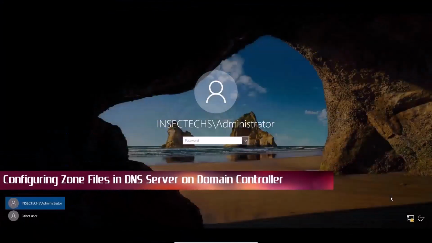So in this class we are going to learn what is DNS server and how to configure the DNS server in ADDS, and we will also configure or set up forward lookup zone and reverse lookup zone on DNS server. So type your password and log into your server.